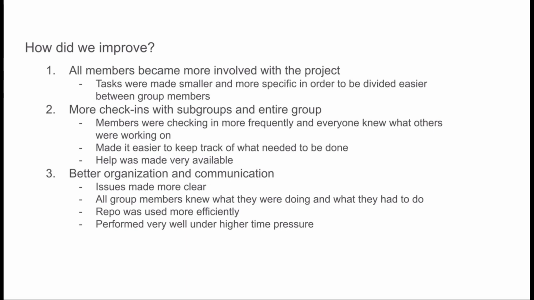Another way we improved was that we had better organization and communication. Issues were made more clear, all group members knew exactly what they were doing and what they had to do, the repo was used more efficiently, and we performed very well considering the higher time pressure.